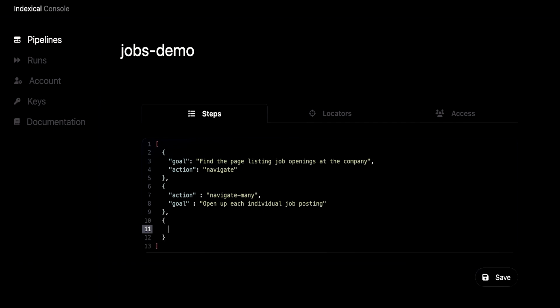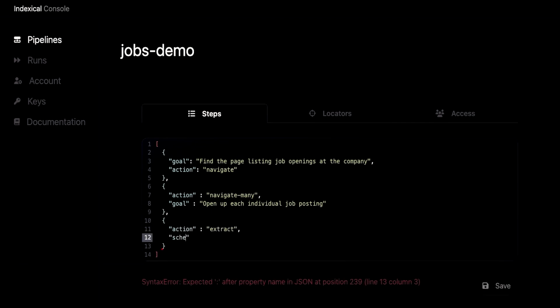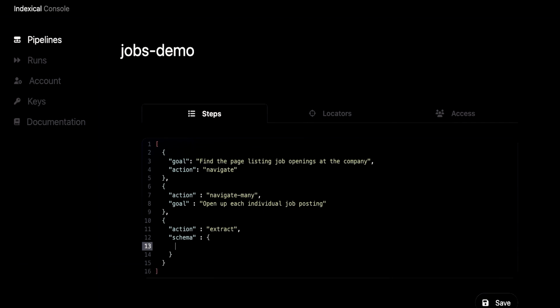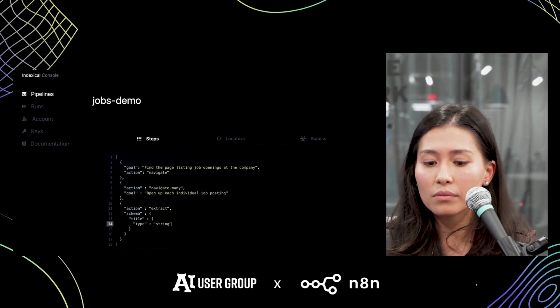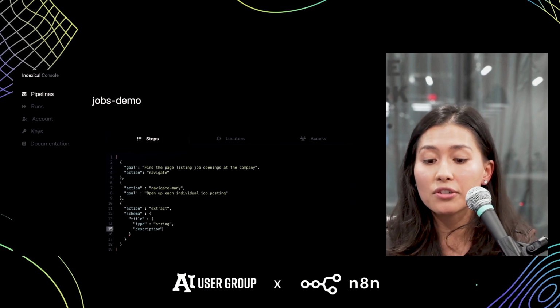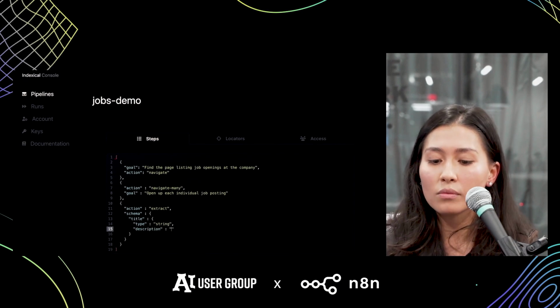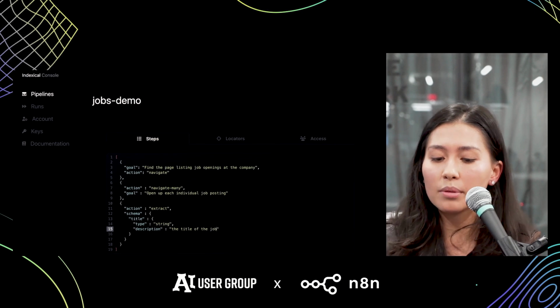Once we've done that, that assumes that in the next step in the pipeline, we've ended up on one individual job posting. So the next action we would like to do is extract. Now we can describe the schema of the information we're looking to pull. I want to probably pull the job title, since that's pretty important. Indexical uses JSON schema, so if you're familiar with OpenAI function calling, it's the exact same thing. The type is string, and then you give a description to help the AI understand what it should actually pull. So, the title of the job.